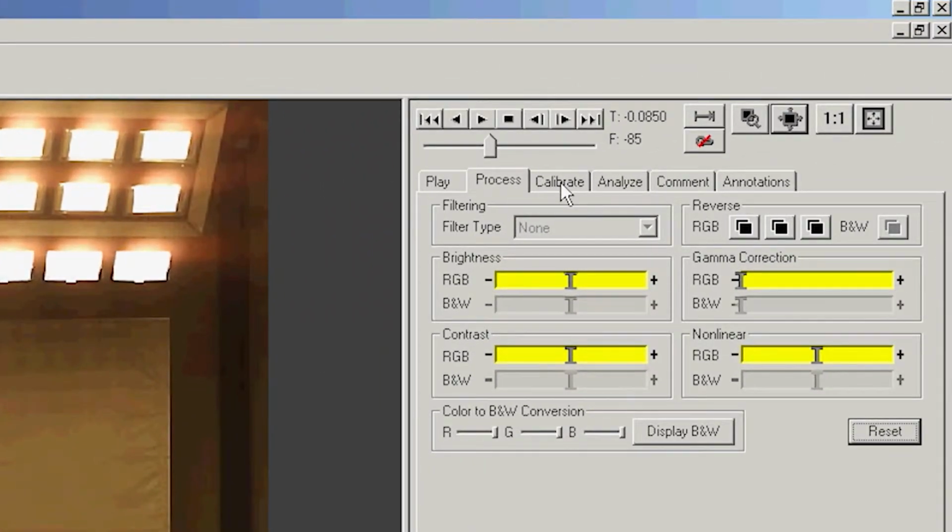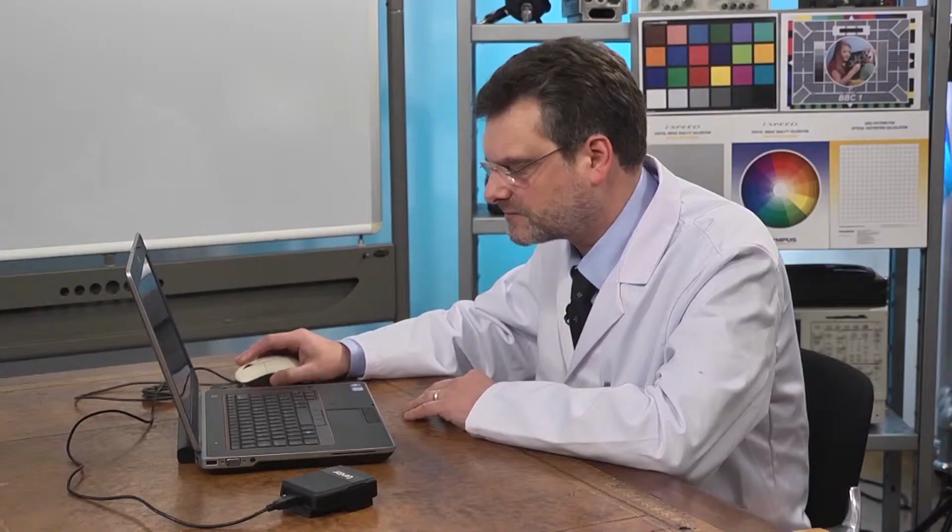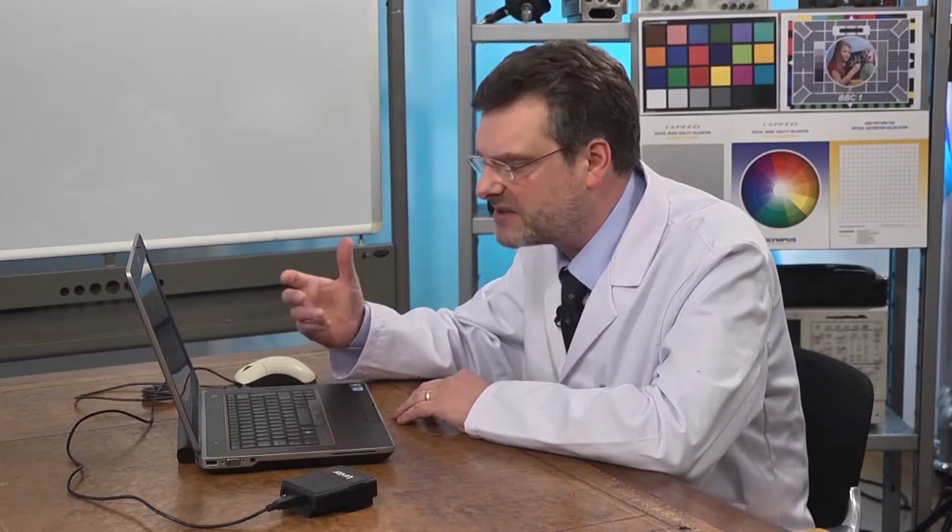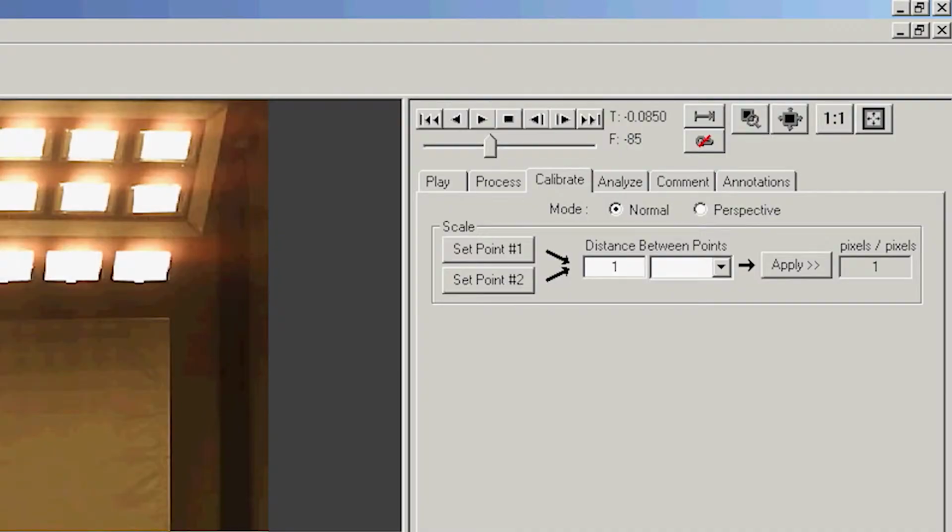The next tab along is the Calibrate tab. We use this because we have to tell the laptop what size something is in the image so that it can now scale everything else against that size. Today we're going to use the marker on the crash test dummy's head.